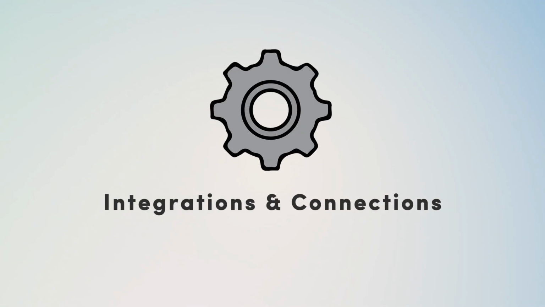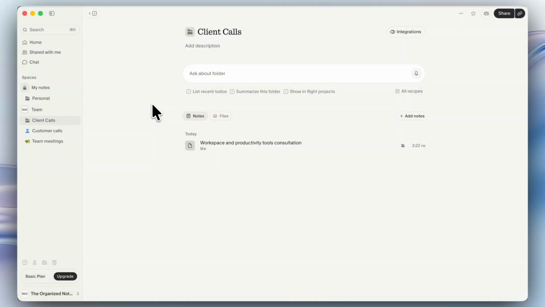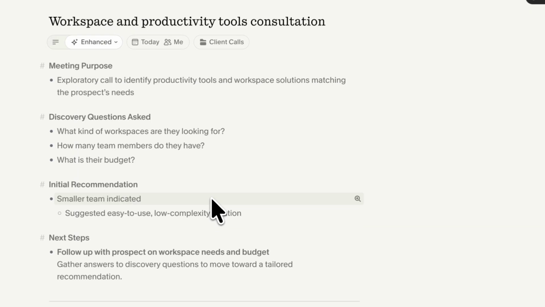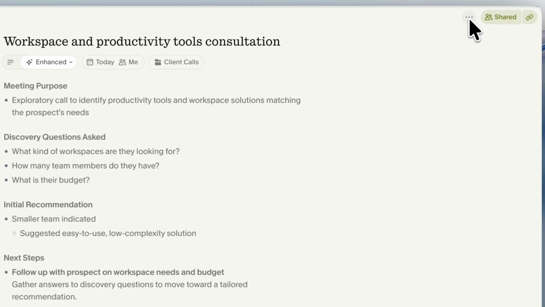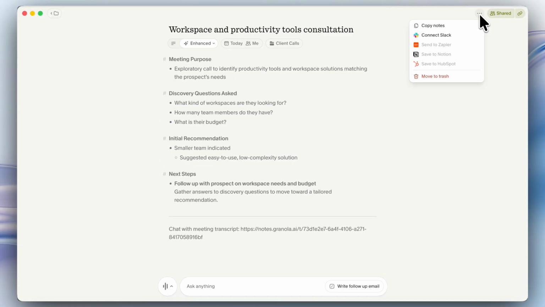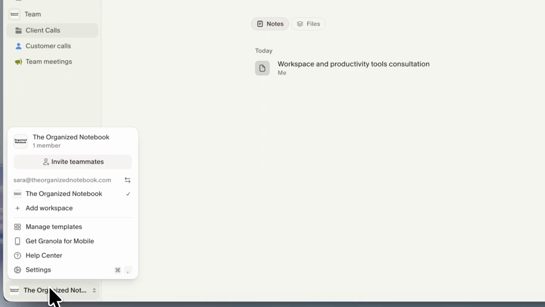The other thing I wanted to go over is that Granola is available to be used with other tools as well. So if you are in a note like this and you want to send it to Zapier, Notion, HubSpot, those are available on the paid plans as well as being able to connect to Slack or copying the notes. You can also go to the settings over here.